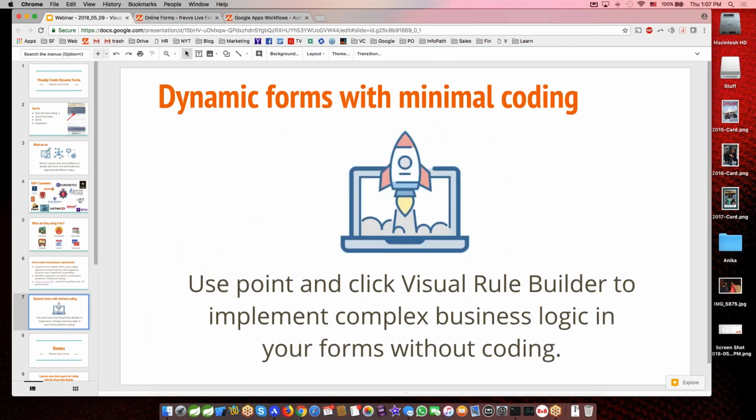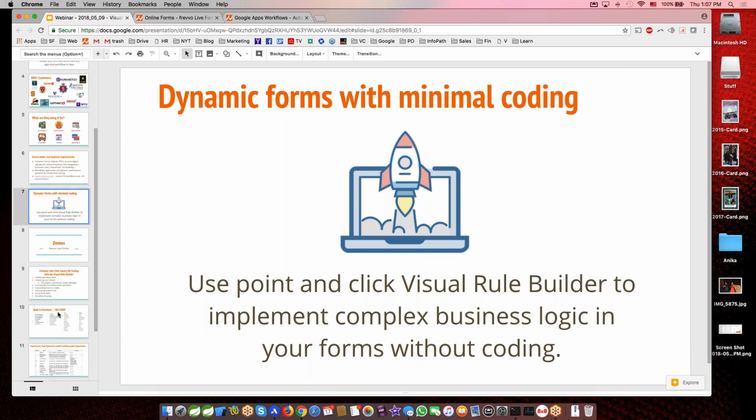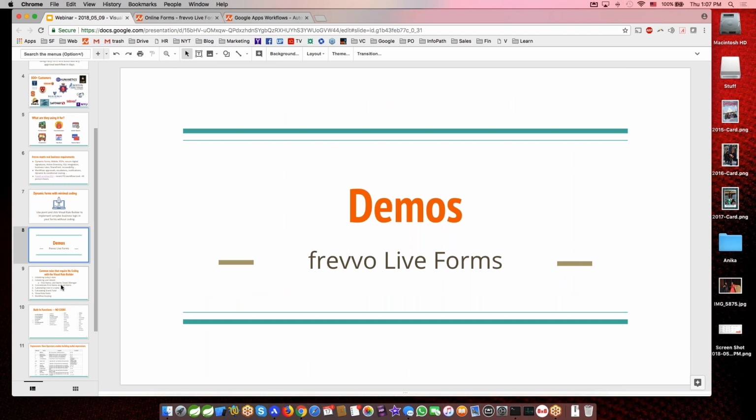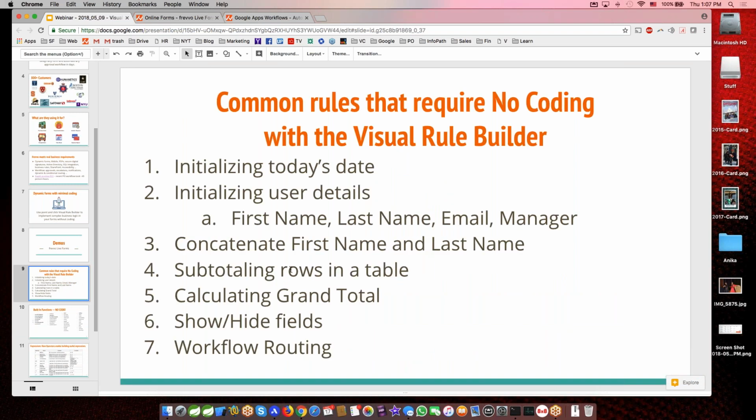So as I mentioned, the focus of this particular webinar is dynamic forms. We have a number of situations where customers use frevvo for dynamic forms. In fact, I would say that practically every single customer of frevvo uses the dynamic behavior of the product extensively. So let's take a look at that. We're going to show you a number of demos, but really quickly, what are some of the examples? We're going to go through 6 or 7 examples here.